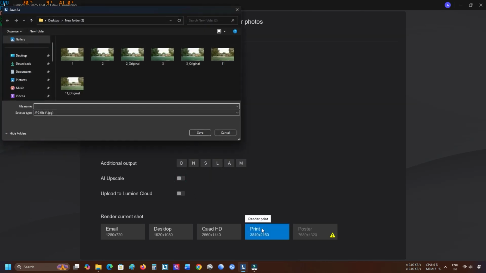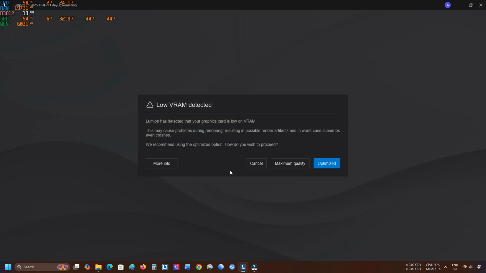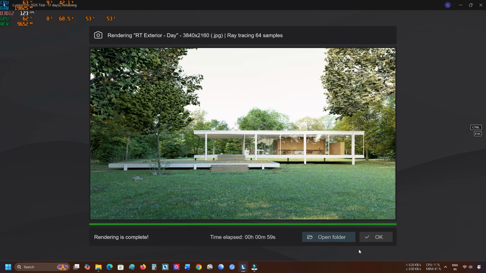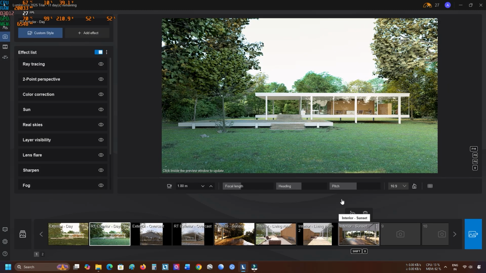Next, we will do the same image rendering in ray tracing mode with default settings in print format without AI upscale. Here you can see a low VRAM warning appeared. Let's click on maximum quality. It took 59 seconds.